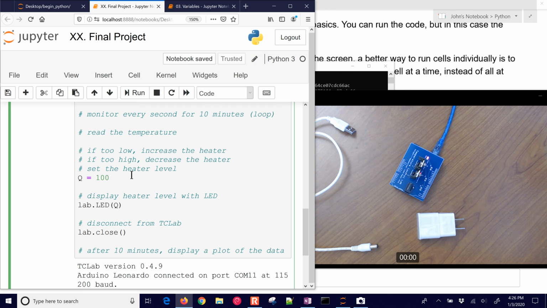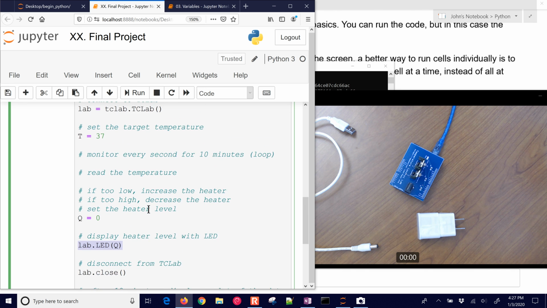If I wanted to change it to 100%, okay, it's going to get just a little bit brighter. All right, and then I can turn it off as well. Okay, so we used a variable here, which is Q. We set that, and then we used it in one of our functions to adjust the LED level. So this is an example of a variable value that we can adjust and then use it to change something on the temperature control lab.